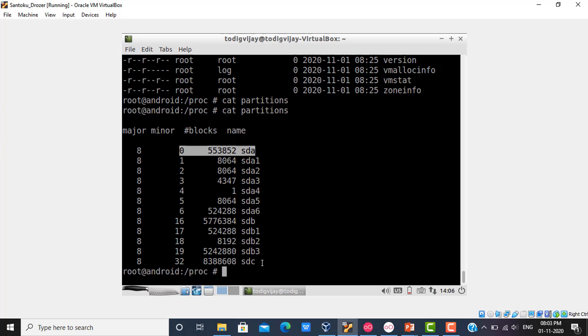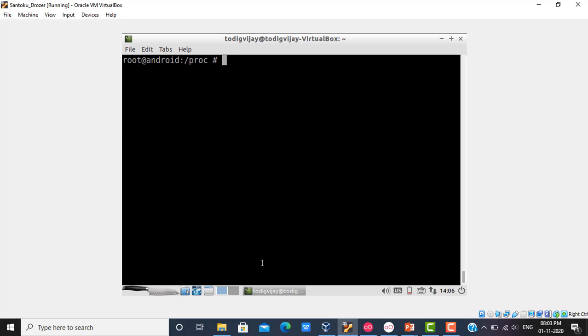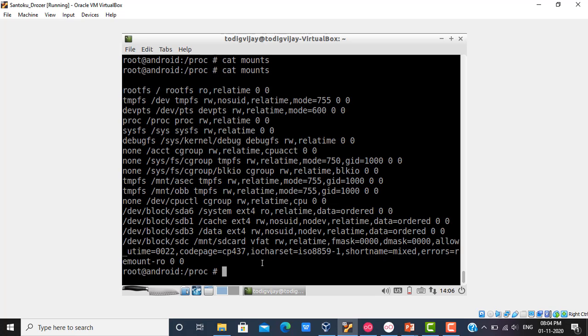Now suppose you fail to find, or you are not able to get the information related to the partitions from the partition configuration, you can also try mounts. Mounts is also available inside the proc only. So you just enter cat mounts, and when you do, you can also get some interesting information. The only issue with this output is that it is quite mashed, so you need to keep your eyes on some of the important information.